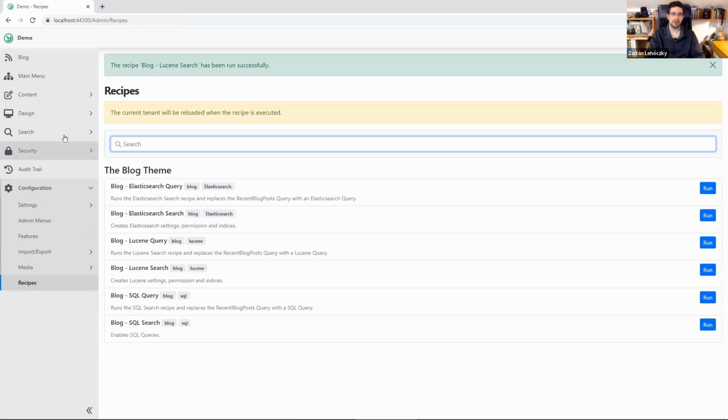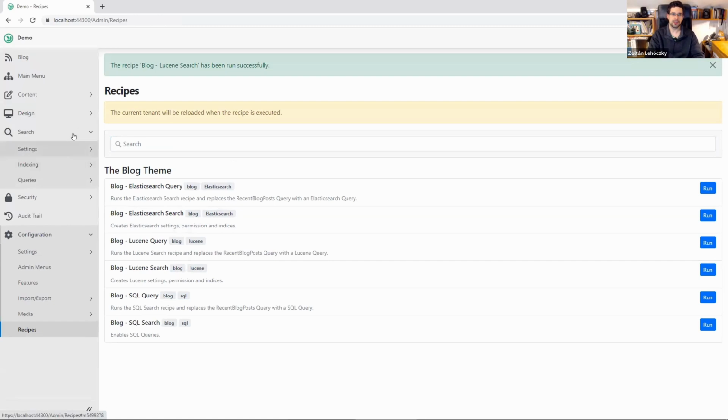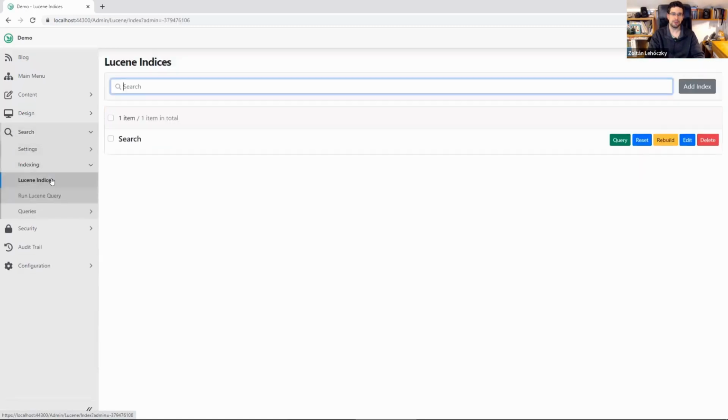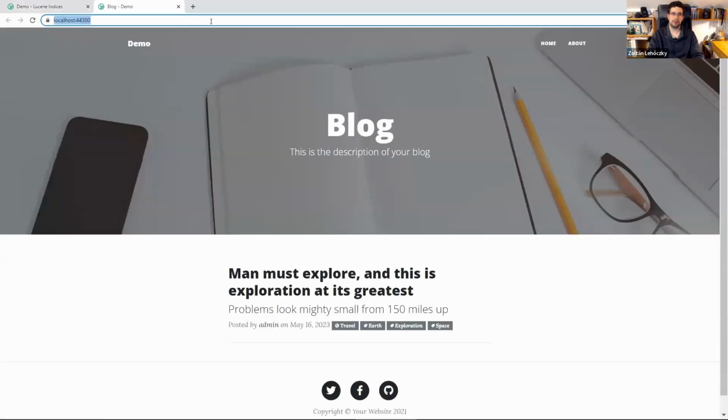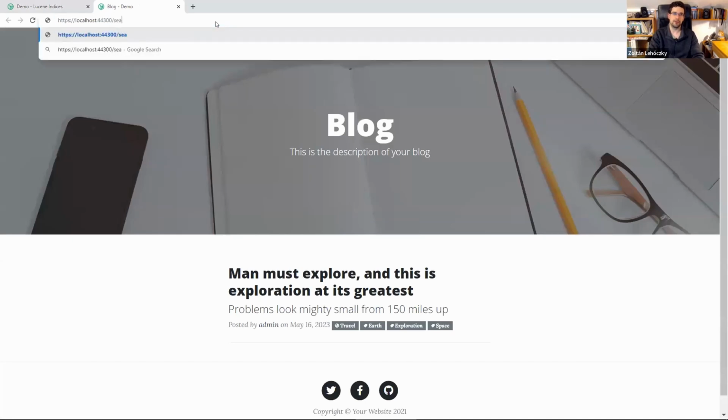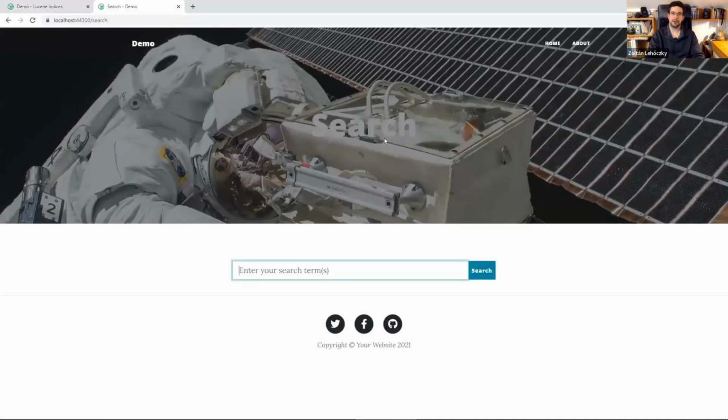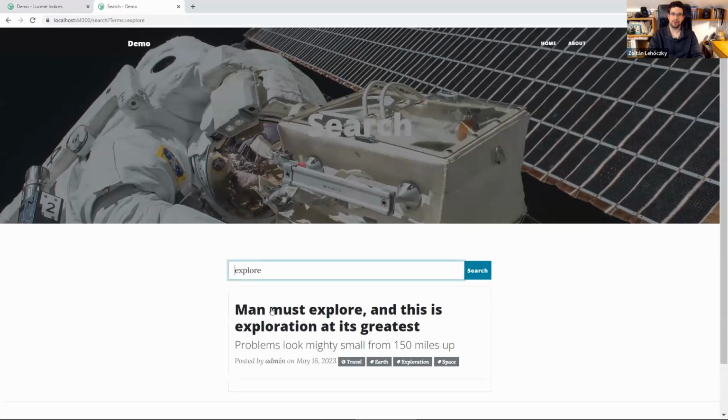And now that we have search set up here, we actually have more menus here, including having a Lucene index. And if you go to the front end and open search, we can actually also search. I think explore is one of the terms here. And it works like you would expect a search feature to work. Well, not much to search here because we have a single blog post, but you get the idea.